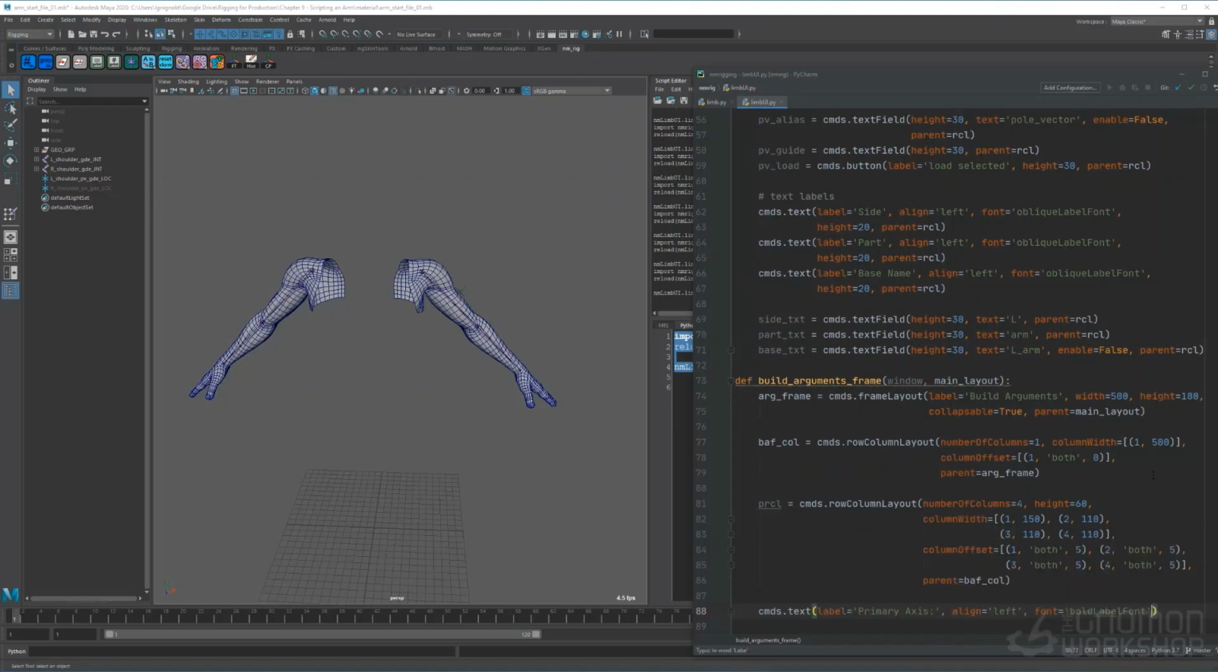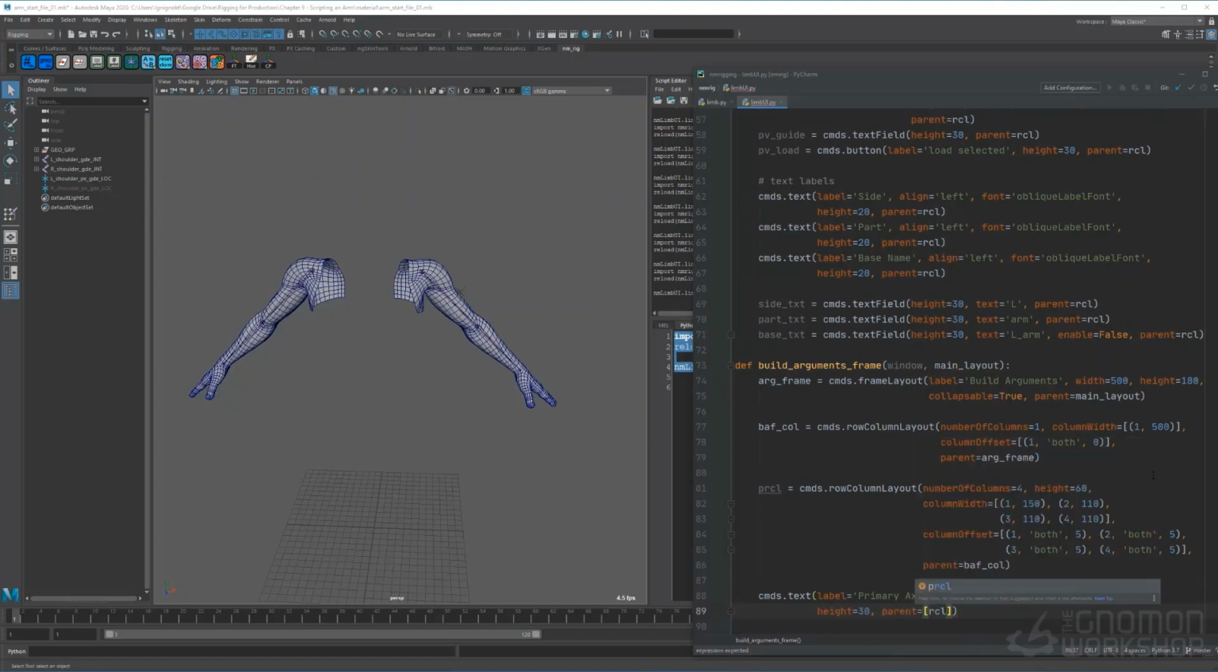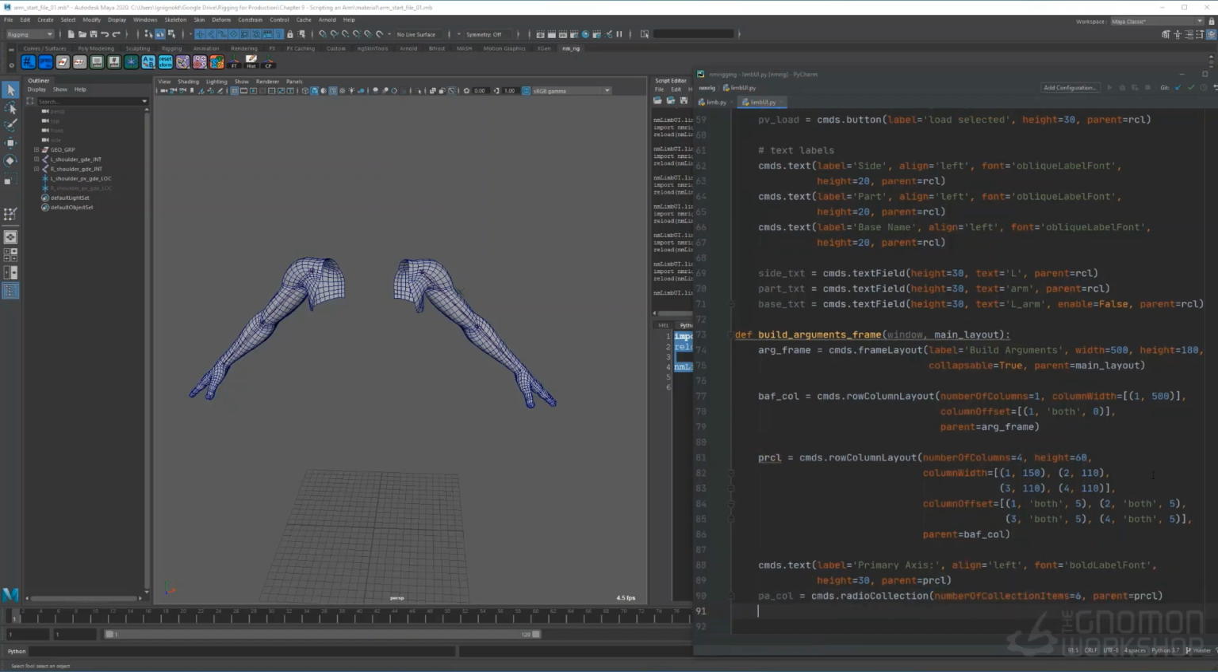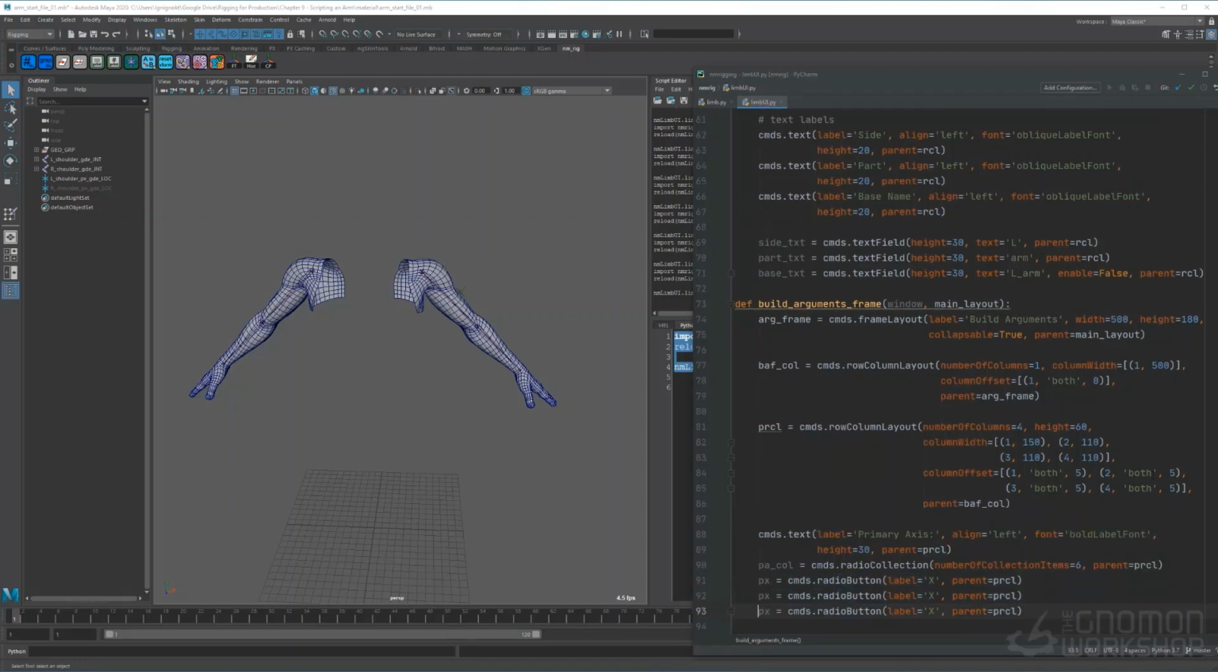Next, we'll want to add our radio buttons. To do this, we need to create a radio collection and tell it the total number of radio buttons we will be providing. Then, we can create an X, Y, and Z radio button. They'll be inserted into column 2, 3, and 4.